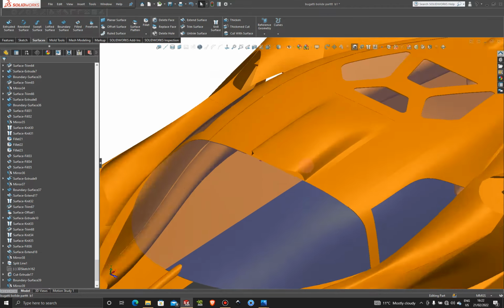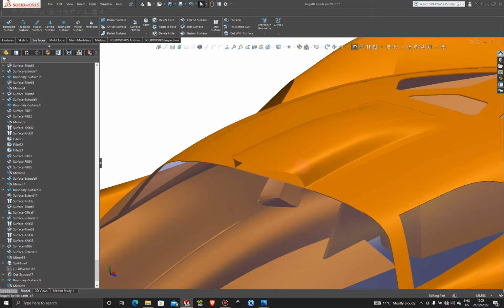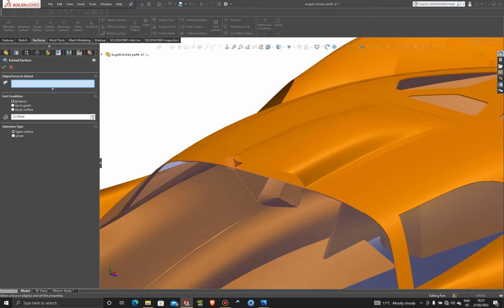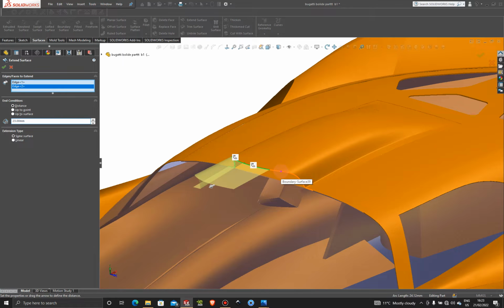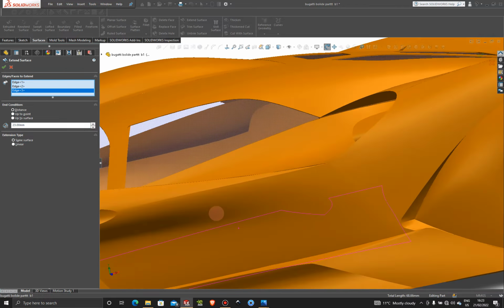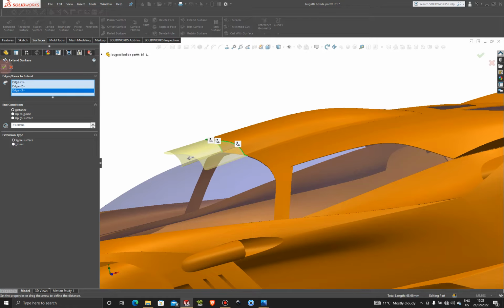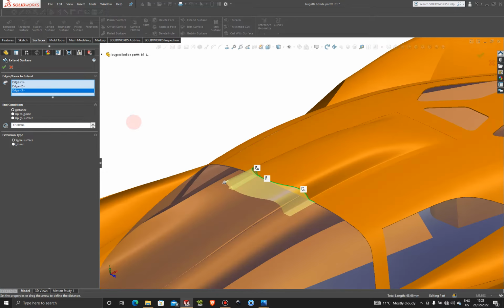Alright, so the next thing I want to do is extend these surfaces here. So let's go to surfaces and let's go to extend surface. Let's extend these edges here. Alright, so about that much. And then let me pull this back a little bit to about here, and we can make it the linear, same surface. There's not much difference between the two, so press OK.